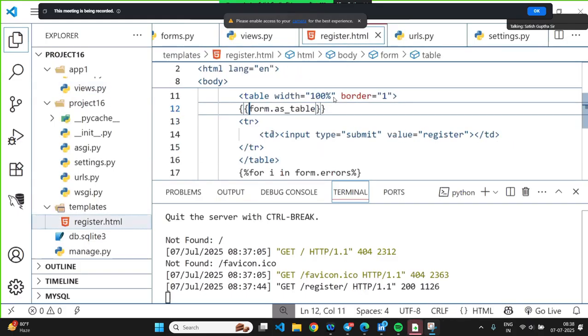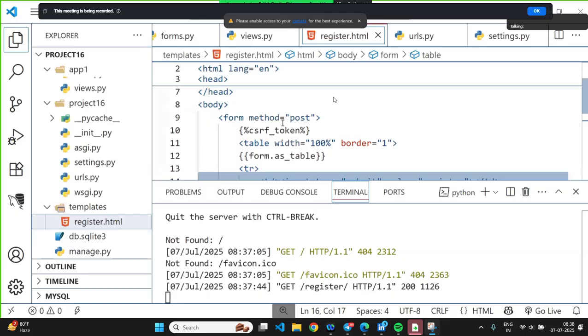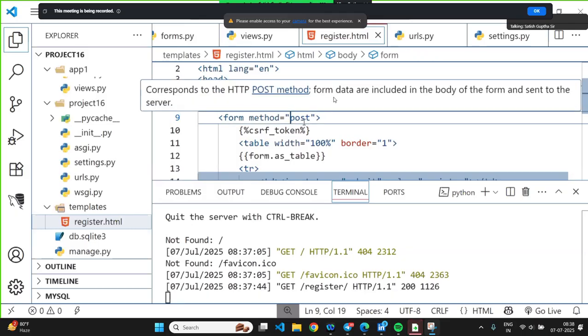When you click on submit, you are submitting the form, right? How are you submitting the form? Using the POST method. In the previous class, we sent a request using the GET method. That's the reason we had taken the flag.